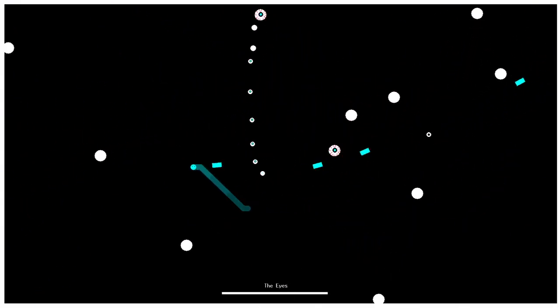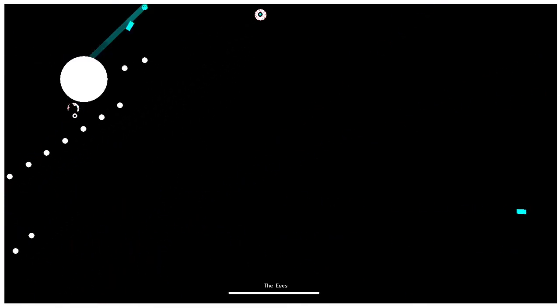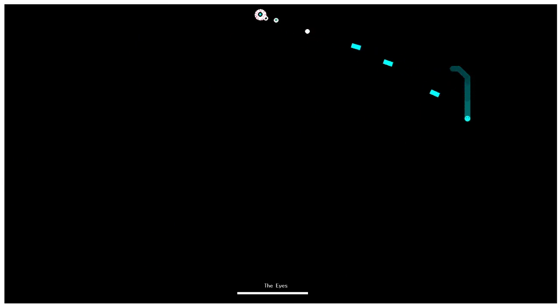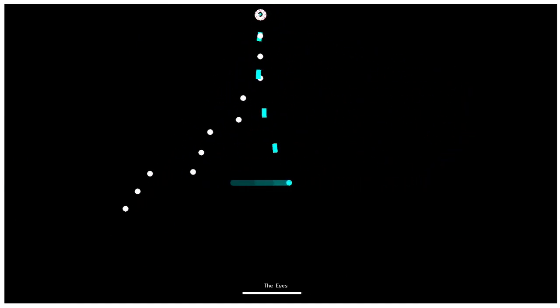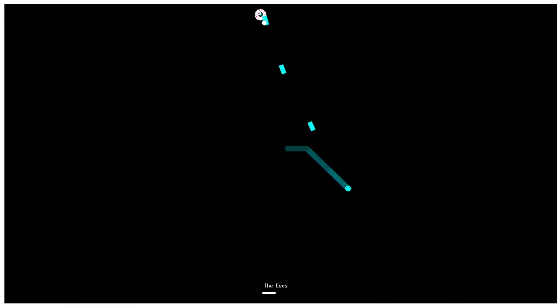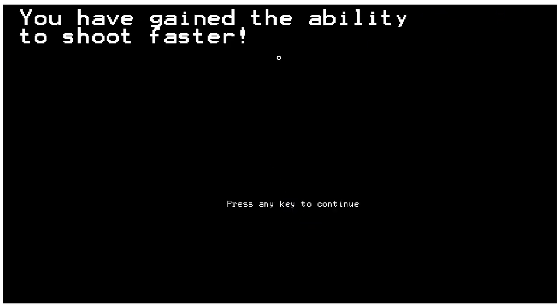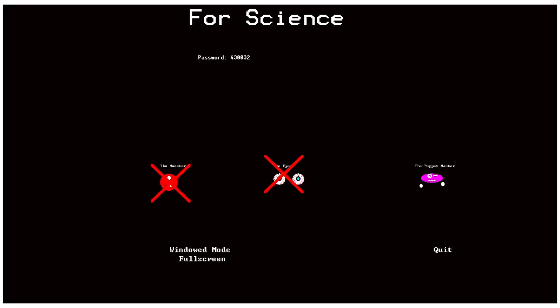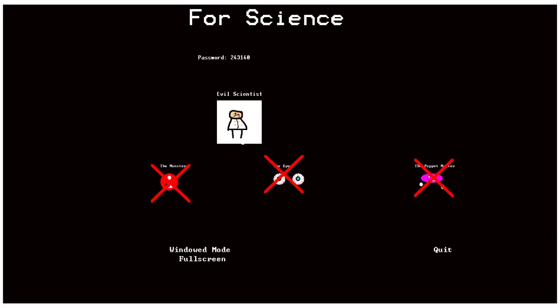Movement speed advantage when I'm traveling diagonally. Yes, I got him. I have a chance. Well, we did it! Hooray! We've gained the ability to shoot faster. I don't even know how to beat the last one because the thing went so fast. Oh, the puppet. What? What am I supposed to do now? Oh, I was just supposed to be him, I guess.